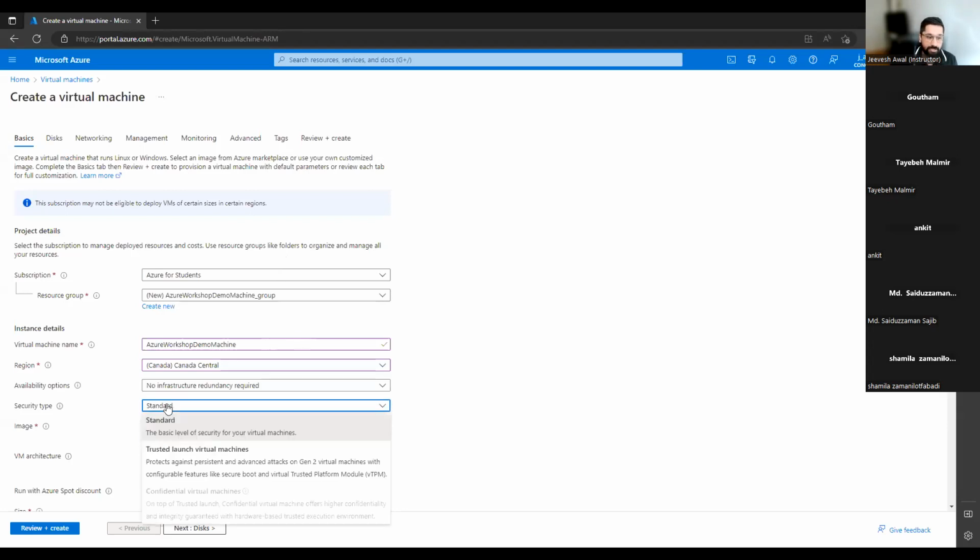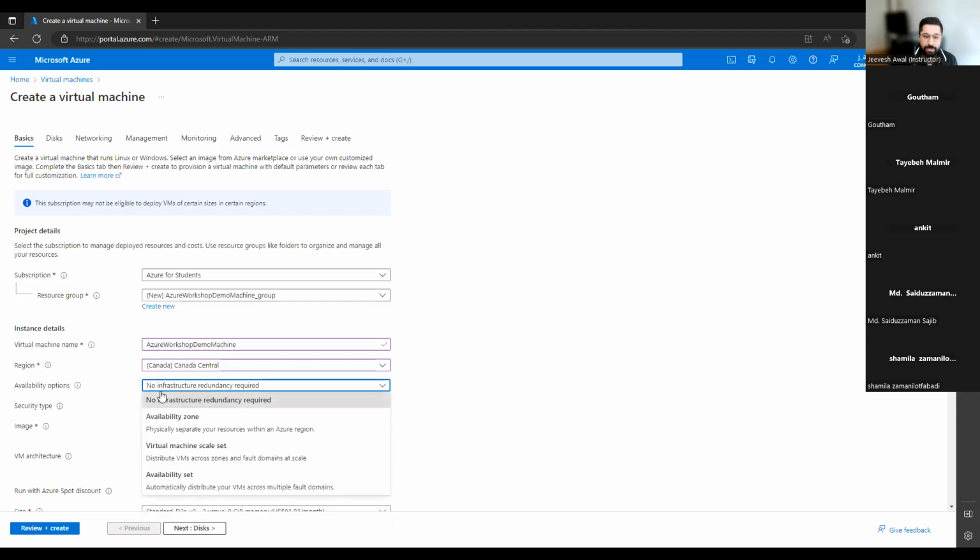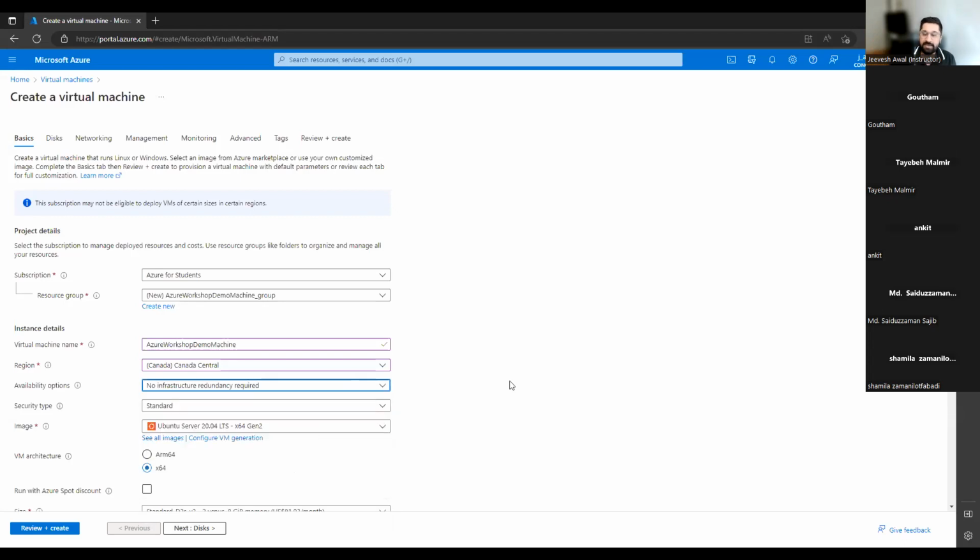Security type, you could be using either the standard or trusted launch virtual machine. Okay, Gautam, I'll repeat it once again. For availability options, you could be using redundancy. That means having more than one machine deployed in 2 different zones, 2 different regions, if you're using a region pair. But we would not be doing any sort of redundancy, because redundancy is having 2 or 3 copies of the same thing. When you have more than one copy, you are paying double the bill.